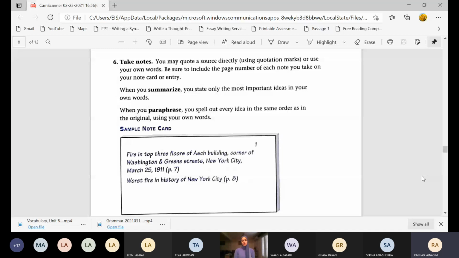Now take notes. You may quote a source. When you take a quote said by someone, you quote a source directly using quotation marks. You have to put the quotation marks, okay? Or use your own words. Be sure to include the page number of each note you take. When you summarize, you state only the most important ideas. When you paraphrase, you say everything but in your own words. This is the difference between summarizing and paraphrasing.